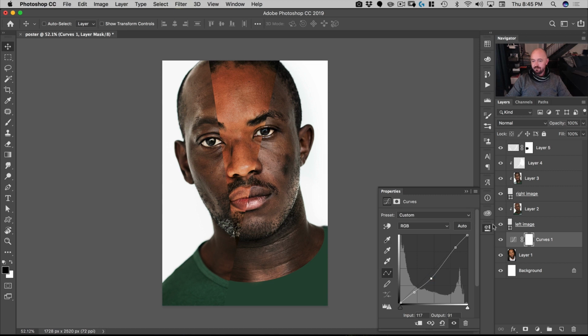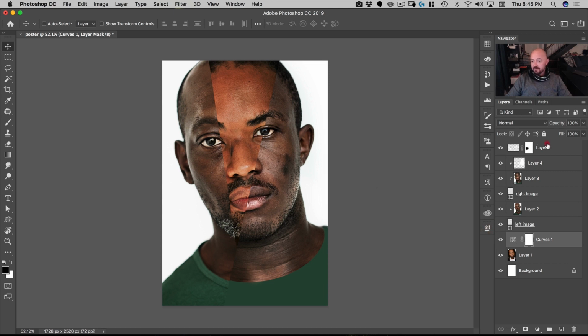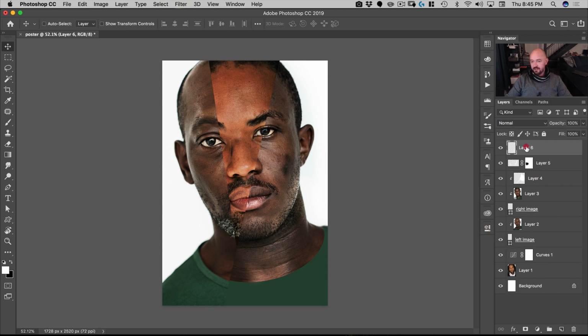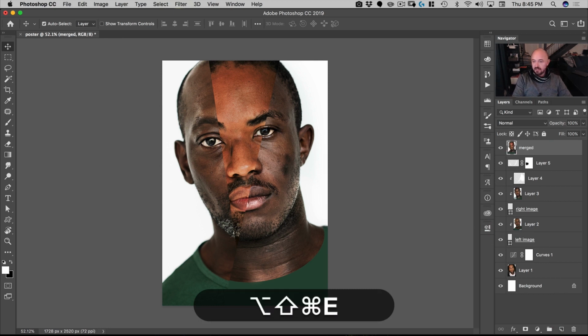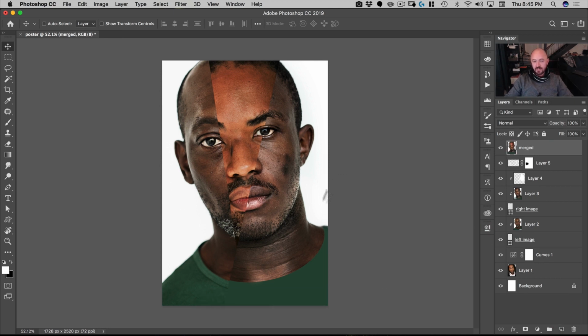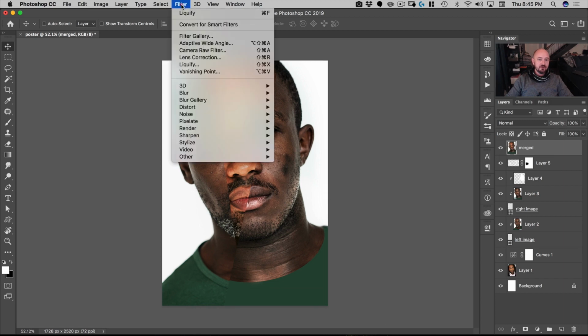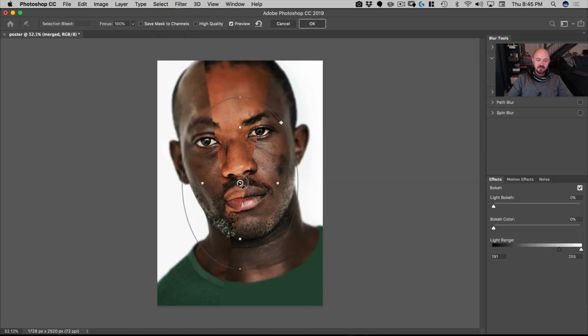And that looks pretty good. All right, so now let's do our new layer. Let's call that Merged. Shift, Option, Command E. Okay, so now we have everything on one layer. Now what I want to do is go to Filter, Blur Gallery, and pick Iris Blur. And what Iris Blur does is it keeps the middle in focus and blurs everything outside of it.